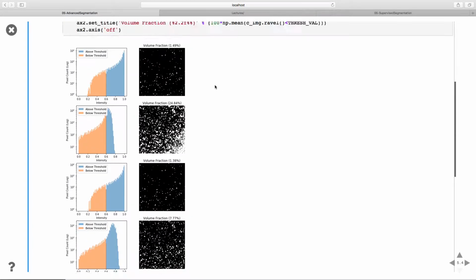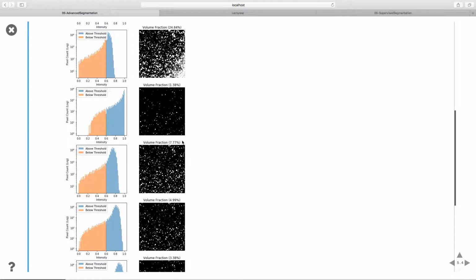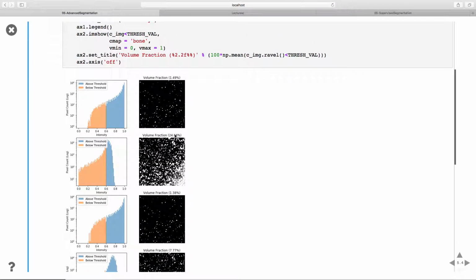We see that the lowest value here is 1.38%, and the highest value is up here, 24%, which means your metric isn't very sensitive. And so if you're trying to do analysis or compare different samples, it'd be very difficult to use a metric like this.